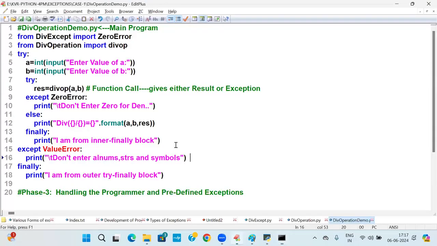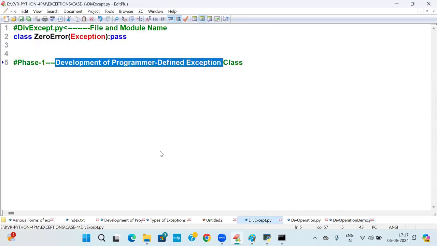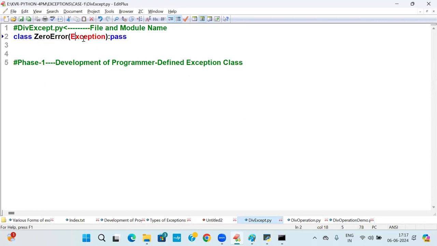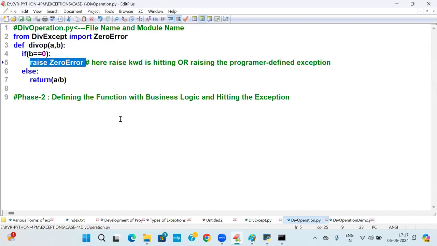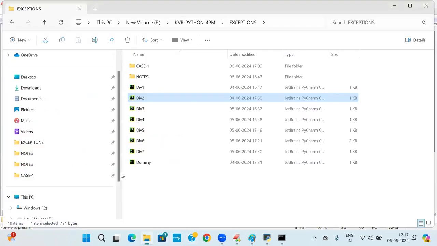This is about one kind of concept. If any application is coming, there are three compulsory phases: development of an exception, hitting of the exception, and handling of the exception. To develop the exception, write a class name that inherits from Exception, use it with raise when the condition is satisfied, and then handle that exception. Are you following me? Right. Now I'll show you, online students.